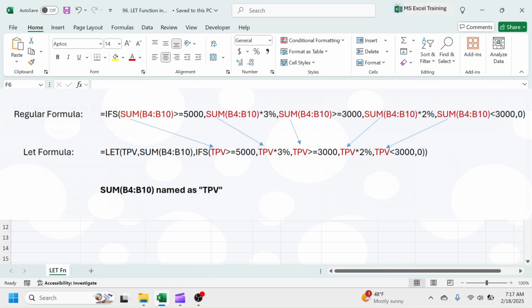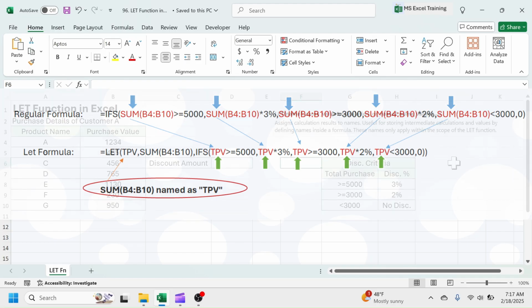Assume a formula in Excel where you have to repeat a part of the formula multiple times inside a single formula. In this case, you can assign a name to that repeating part of the formula and later use the name instead of putting the whole formula. This will significantly reduce the formula length and improve the clarity and readability of the formula.